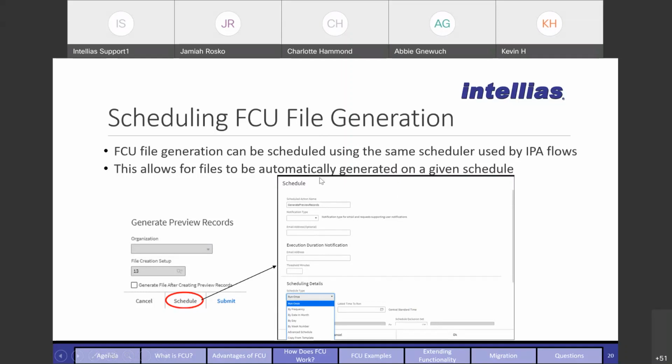Many of you are probably already familiar with the scheduler. You may have seen it for IPA flows or scheduled actions or something like that. But you can use this in tandem with a Generate Preview Records action to go ahead and schedule your files to run on a recurring basis.